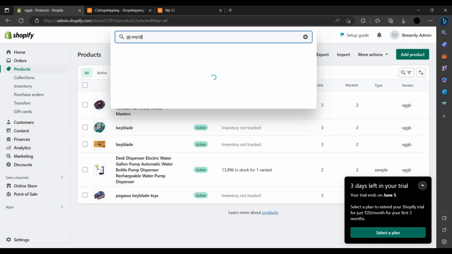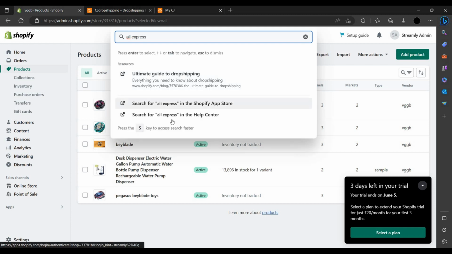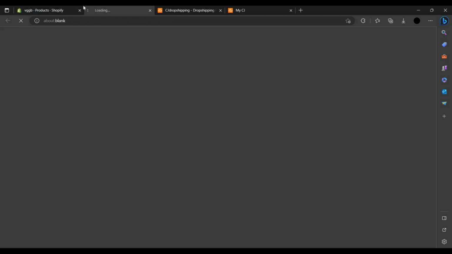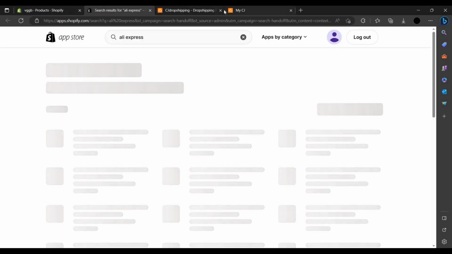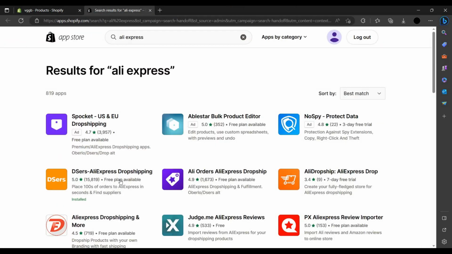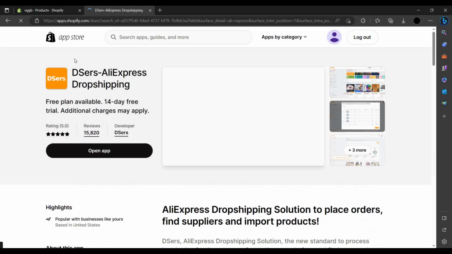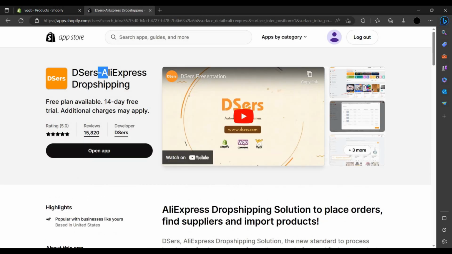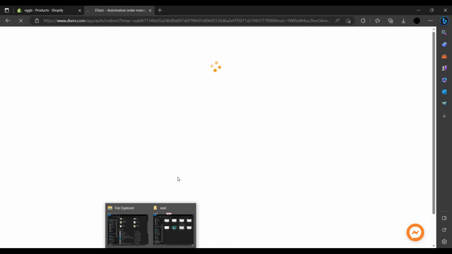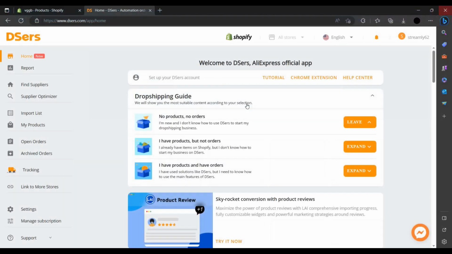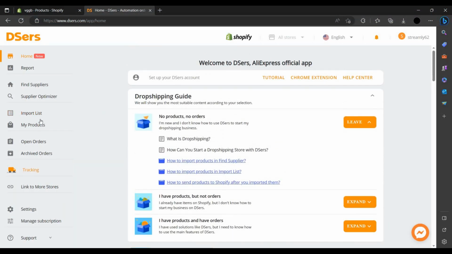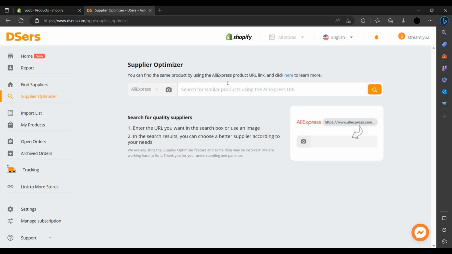Let's search AliExpress. So we can search this keyword on the Shopify store. Actually, I have this installed. This is AliExpress dropshipping. It is very good. Let me open this and show you. Here are the products. The best part of it is the supplier optimizer. Let me explain what the supplier optimizer is.